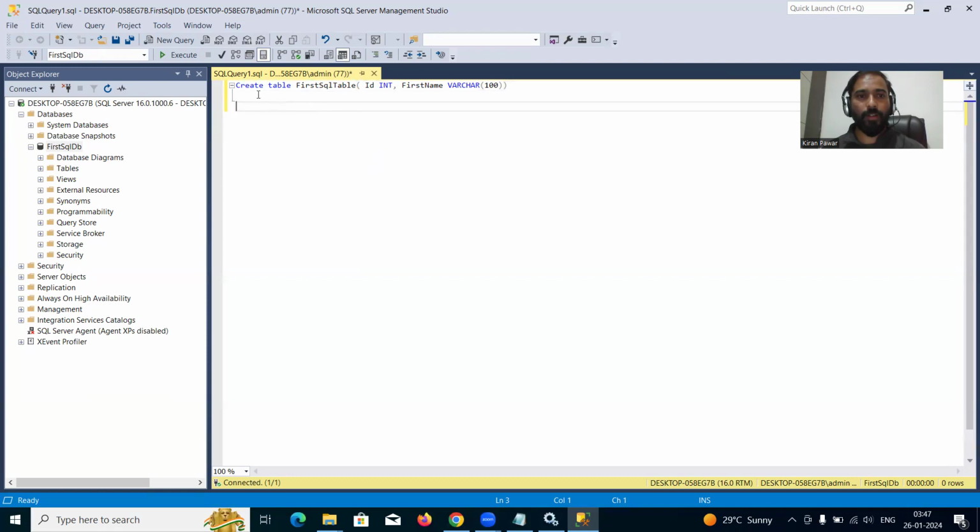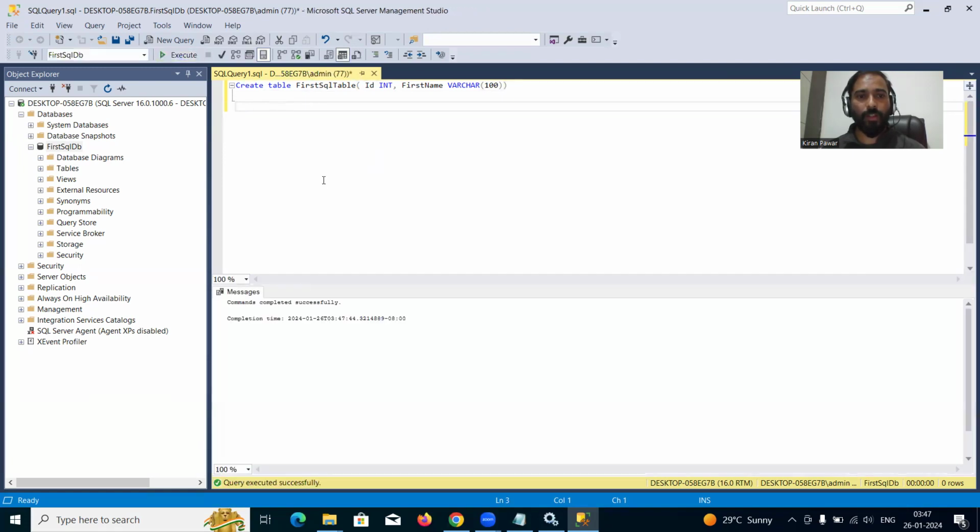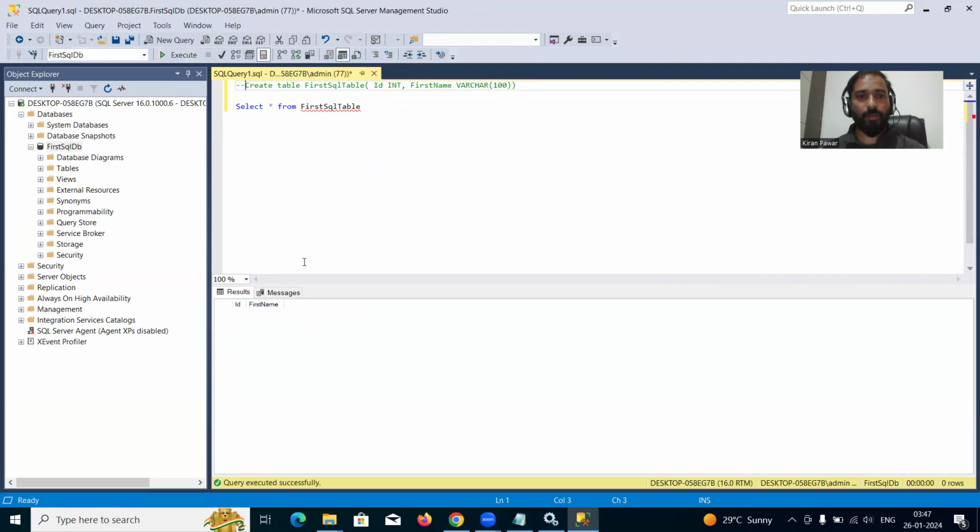So this is the create table. If I execute this, my table is created. If I select star from my table name, I will not go into more detail. I just want to teach you how to create your first database, how to create your first table. You can see this is my first table, but there is no data.